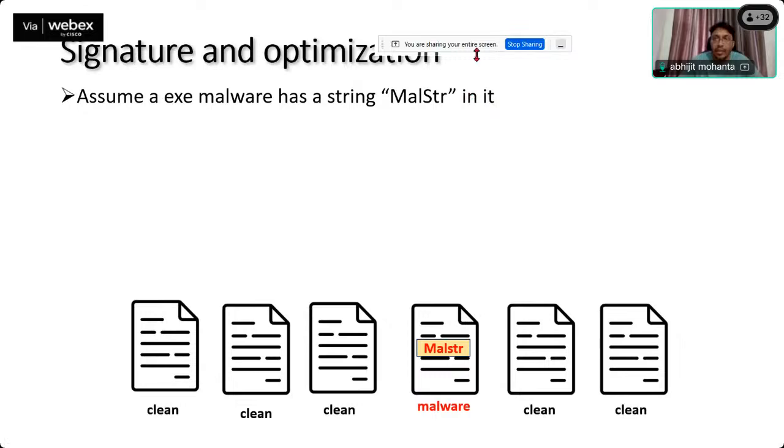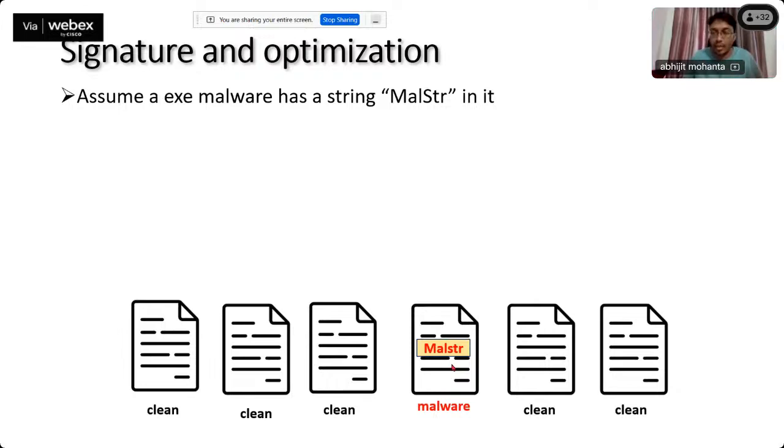When you write a signature, what happens? For example, you are analyzing a malware, and in that malware you figured out there is a pattern. Now in your system, there may be thousands or millions of files, depending upon the size of the system you are using. But among those thousands of files, there can be only one or two suspicious or malicious files. Your system is not going to have thousands of malicious files.